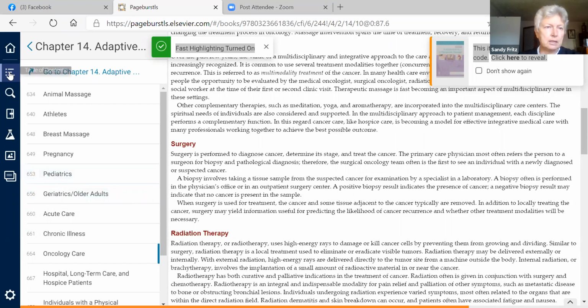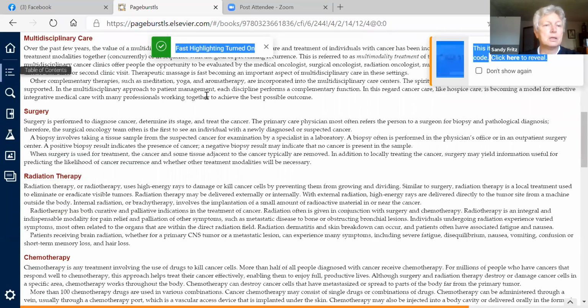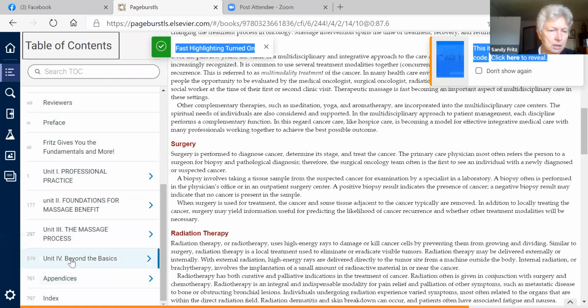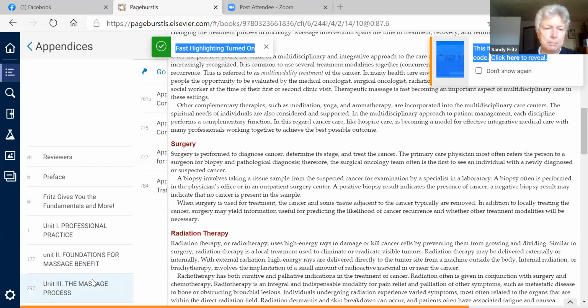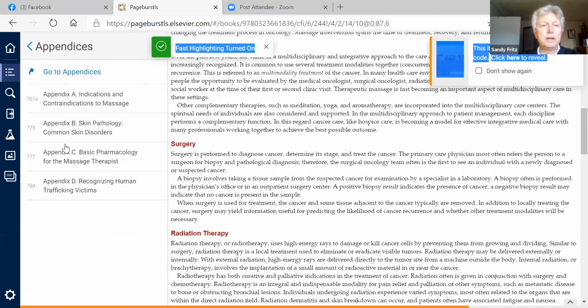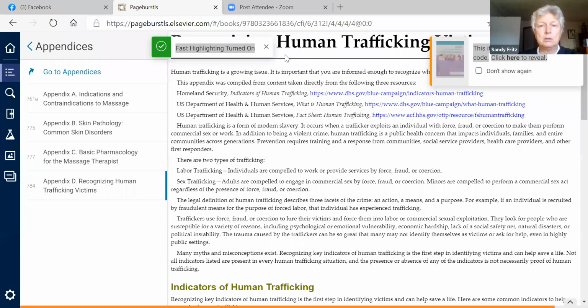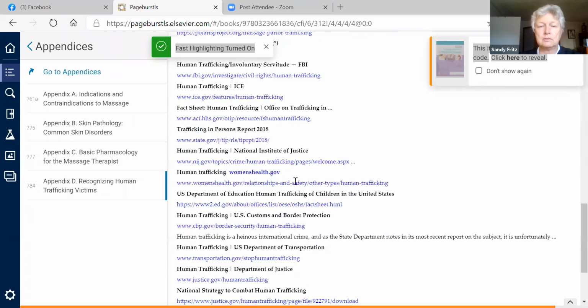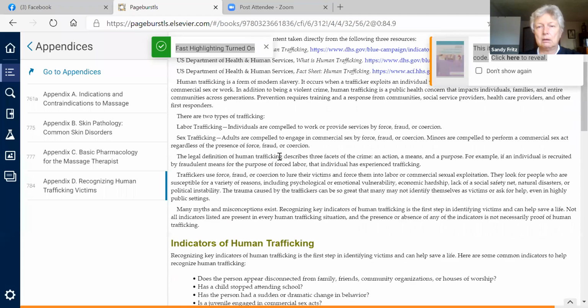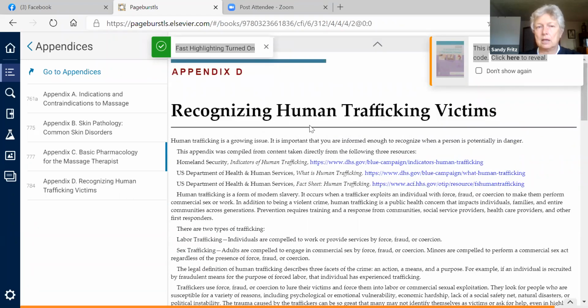And at the very end of this, all the way down, we have some excellent appendices. We have indications and contraindications, skin pathology, pharmacology, and then our new appendix, human trafficking, and how to recognize it and what to do. So this is sufficient to provide the platform for you to discuss this in class, and many states are now requiring something along these lines with this.